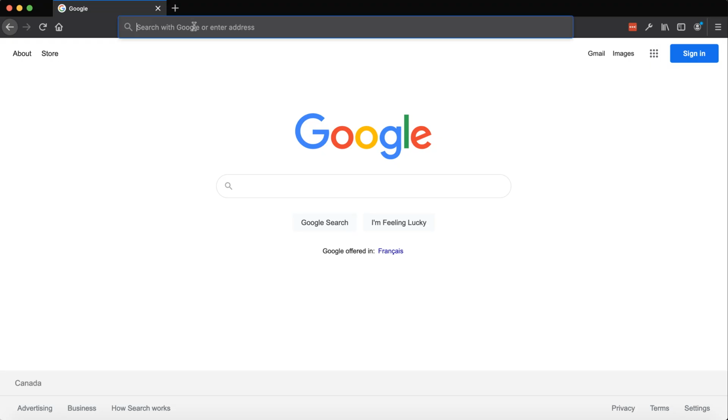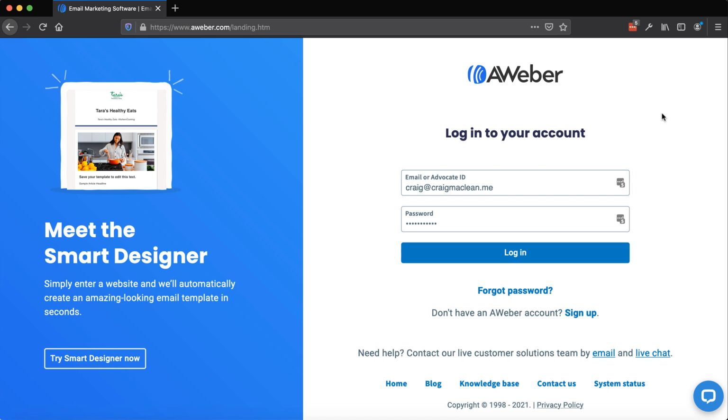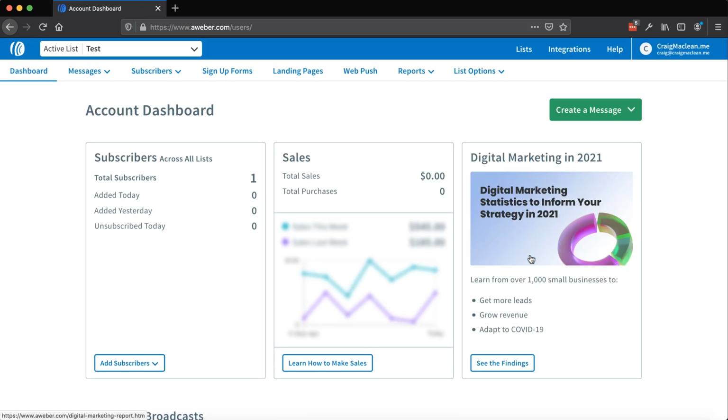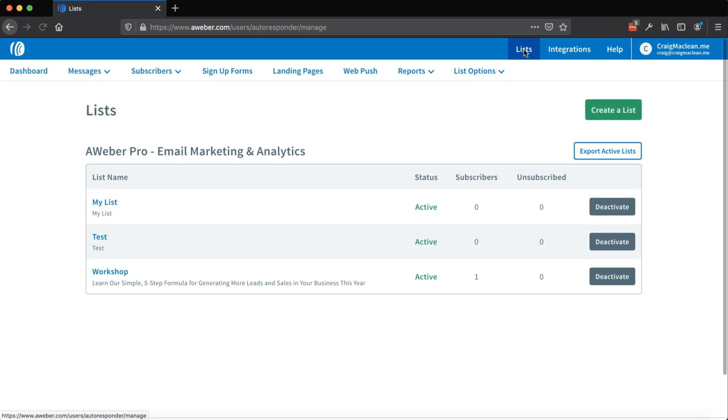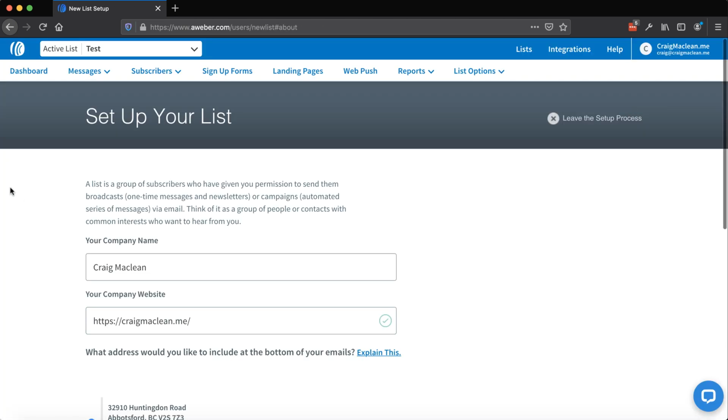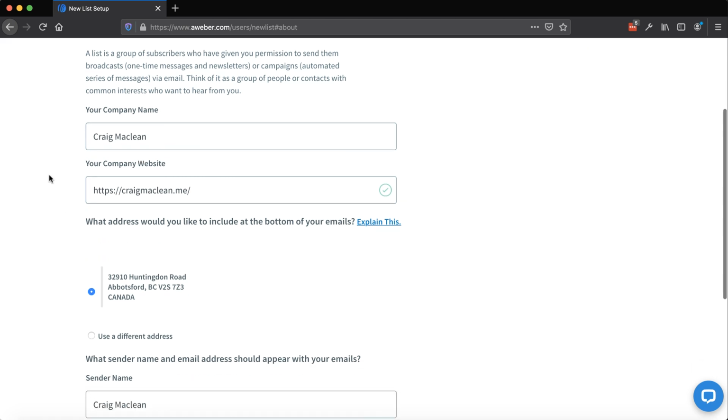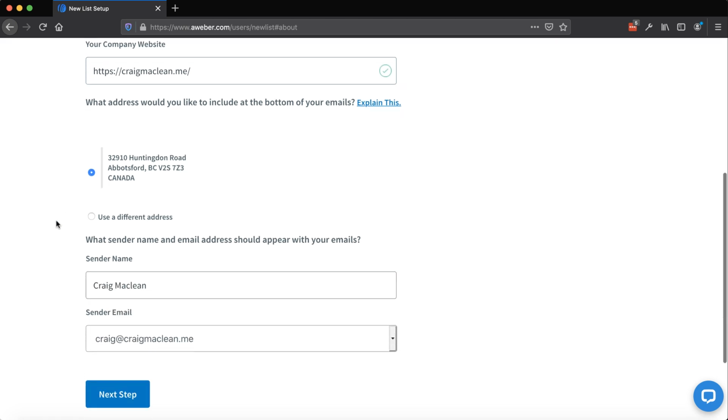So let's get started. The first thing we'll do today is head over to aweber.com, and we'll log into our account. We'll start off today by creating a new list. From the top menu, we'll click on Lists, and we'll click on Create a List. You're going to fill in your company name and website URL. Mine is okay as is.